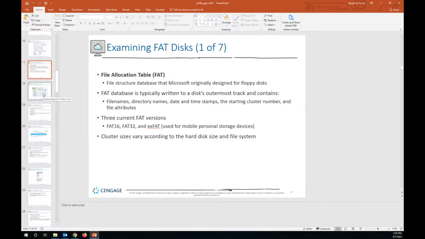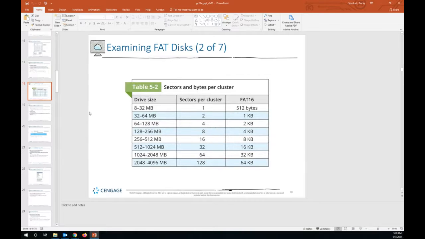There are some variations of the FAT system. We have FAT12, FAT16, FAT32, EXFAT, VFAT. When we look at the FAT disk, we can see the drive size of the disk, the sectors per cluster, and then how it will be listed on the FAT16. So cluster size is going to vary according to the hard disk size and the file system used.